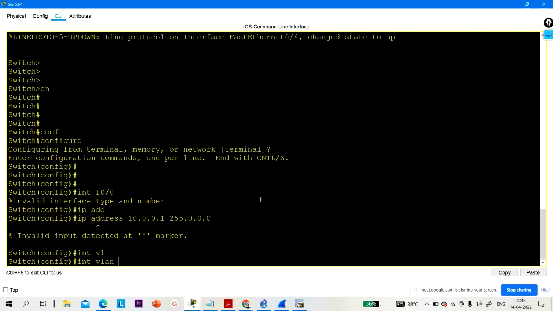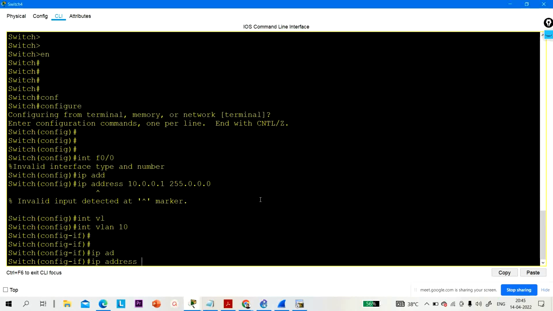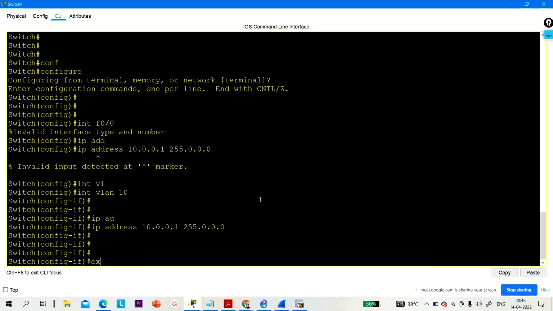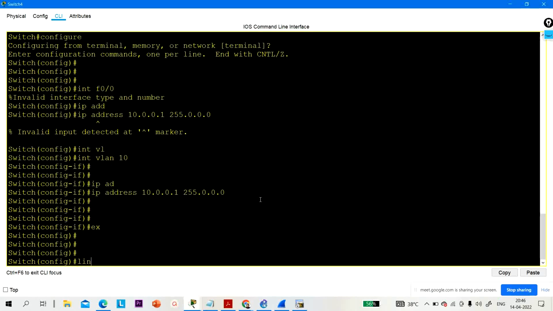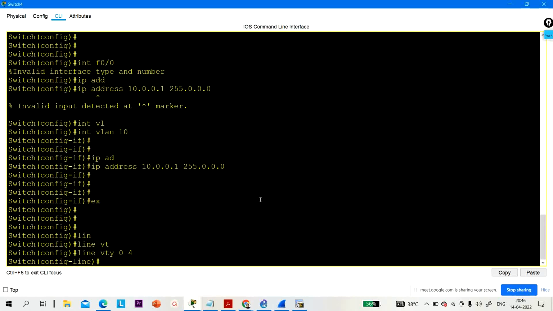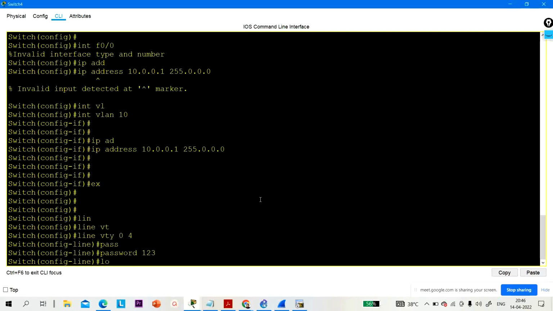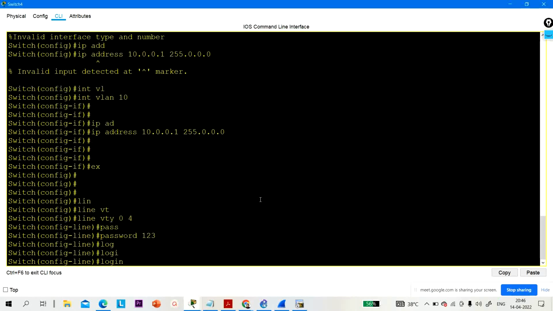So you can't configure an IP address on an access port, but you can configure an IP address on the interface of VLAN. We will discuss what is VLAN. So interface VLAN 10 and IP address is 10.0.0.1 255.0.0.0, and line vty 0 4, password is 123, login local.